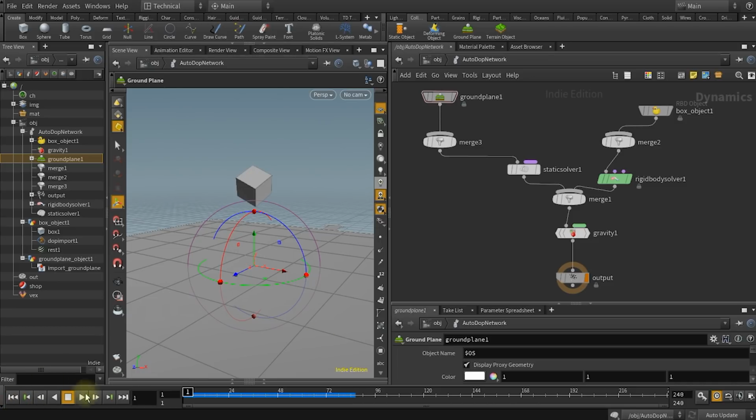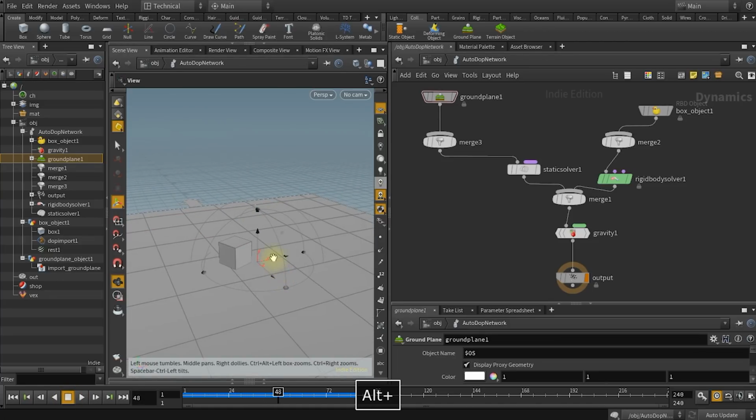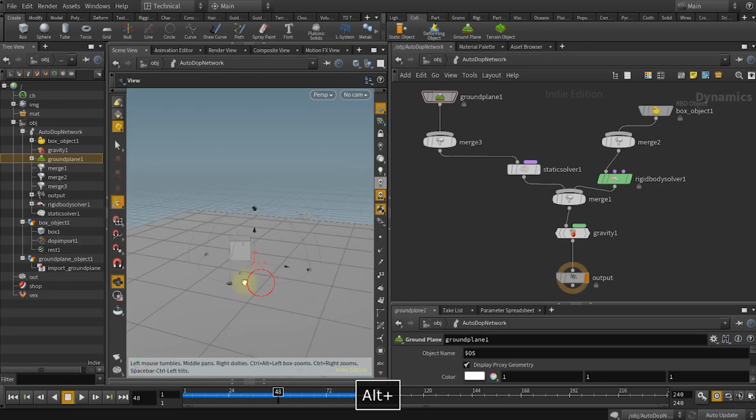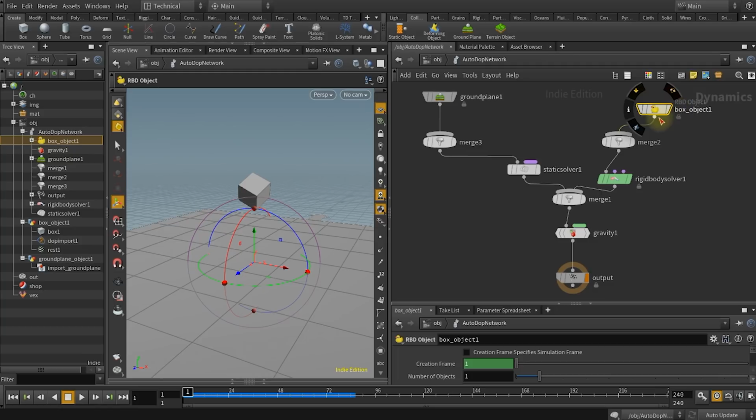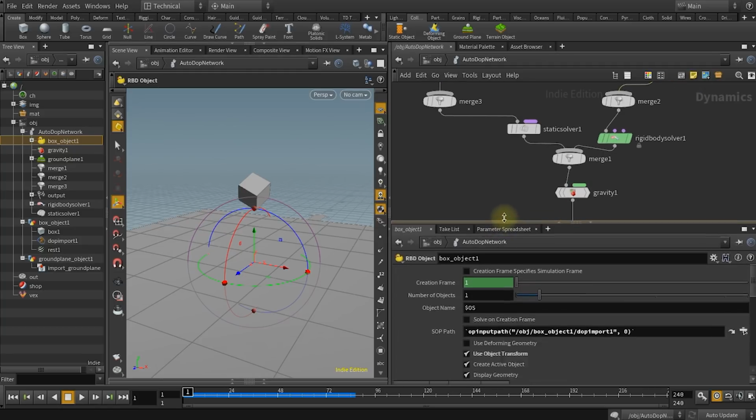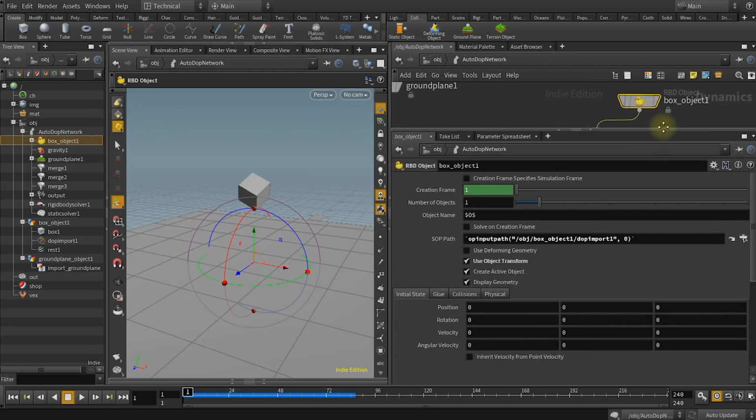Now, if you check out our scene one more time, this is not terribly exciting, so one thing you might want to do, for example, is give your objects a little bit of initial velocity so they don't just drop like a dead body onto the ground. If you want to do that, you actually have to do that inside the AutoDop network where you're importing your geometry and turning them into an RBD object. So let's select our RBD box object 1, so our hero object node. Let's bring that up. And this node is just an RBD object node.